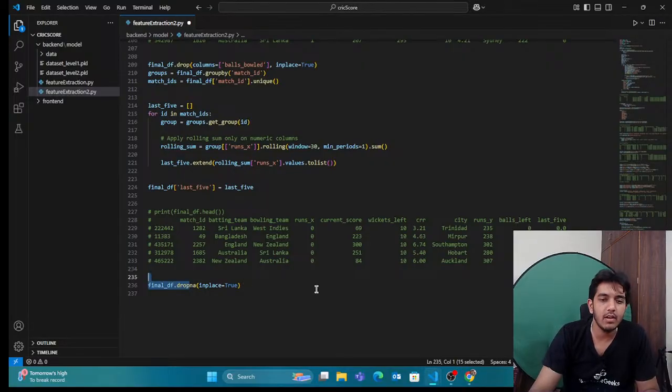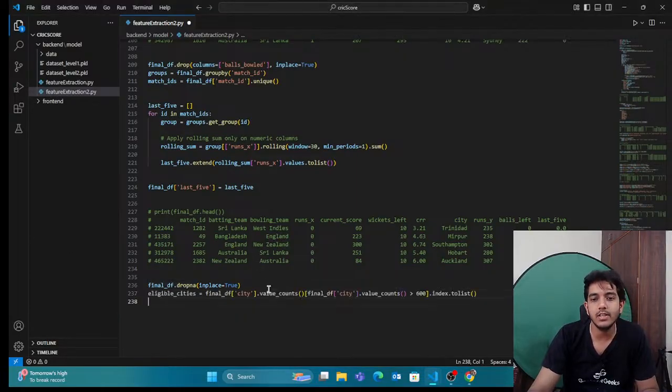So now after this, we are just dropping all the NA values. If there is any missing value in any row, just drop that whole row. Then after that, I am saying that only keep those cities if their total count is greater than 600. If you have played frequently in that city, then only that match is important.